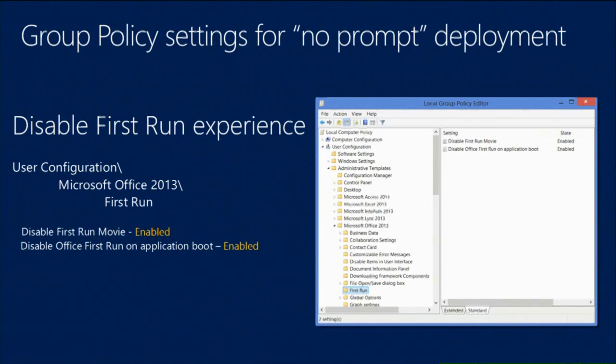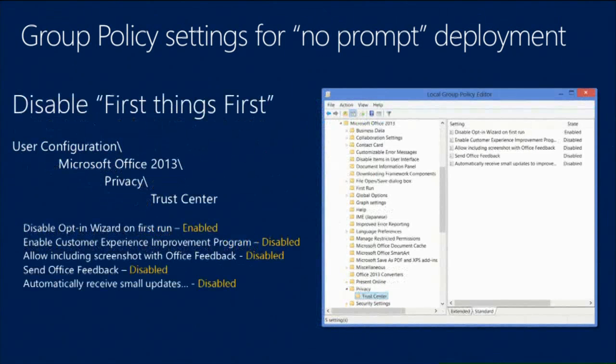So what will happen on every single user profile is it will run that movie to try to train the next user on the machine how to use the new Office. If you want to disable that, you can use the control disable Office first run on application boot and enable that one. All of the initial privacy settings, in terms of do you want to opt into the customer experience improvement program, the opt-in wizard for feedback, all of that stuff, we can get rid of through policy as well, and disable Watson reports being sent back to Microsoft, all the stuff that you'd typically set in the MSI deployment to make it silent and have it never prompt the user for anything.